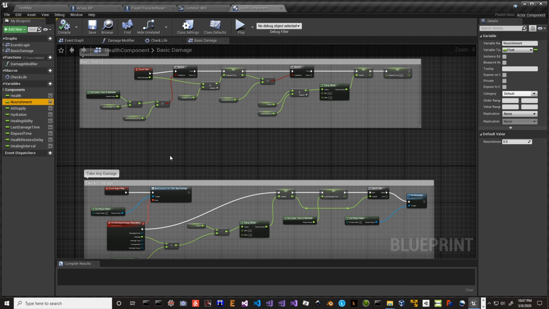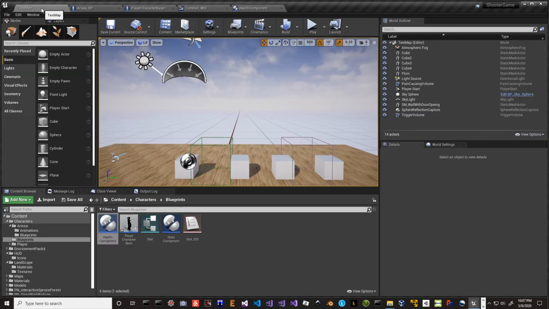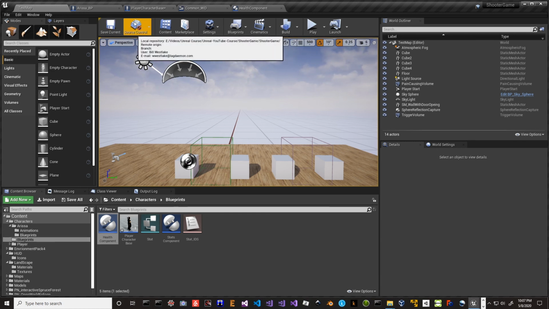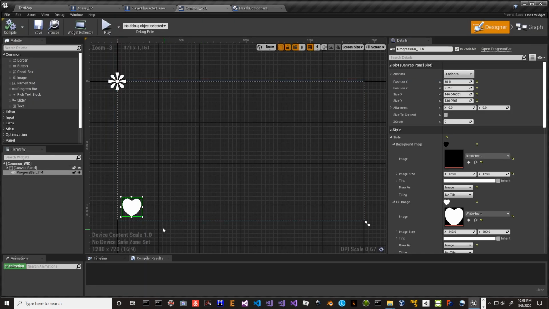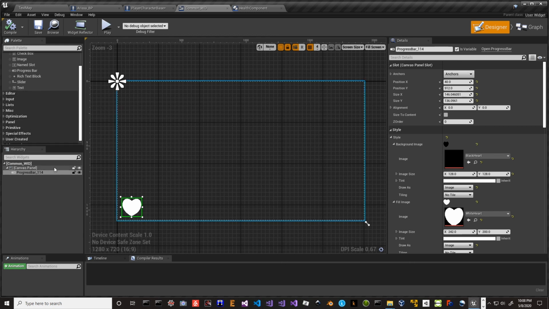So we can come to this health component and pick up nourishment, and we'll build a simple progress bar. Once we build the progress bar, then we can do graphics with it at some point in time. So let's begin with that. Here's our HUD. Let's put in another progress bar. And in fact, I'm going to start grouping these progress bars together.